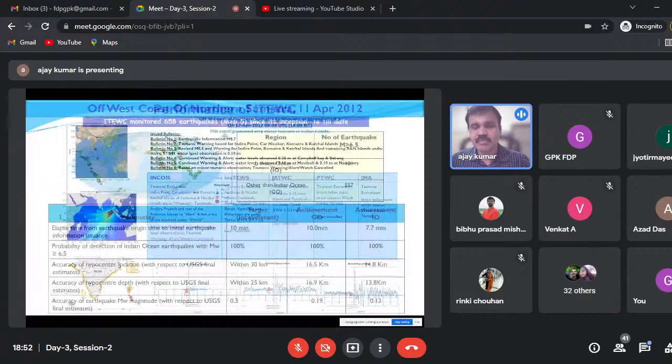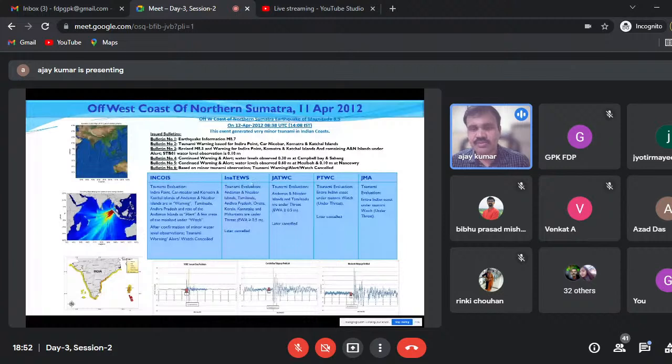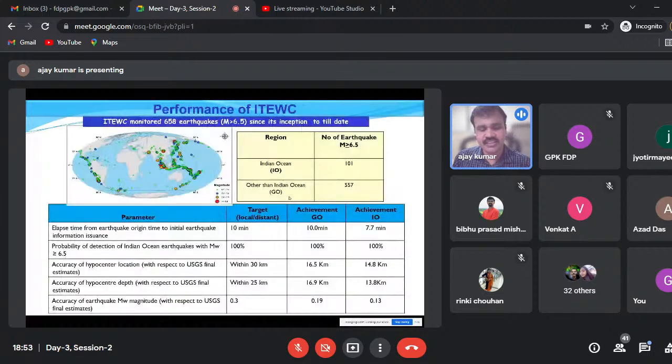That's why we need to provide 100% accuracy information. So this is one example of how we can show how accurate we are. Generally, UNESCO looks at how we are performing. As a TSP, a tsunami service provider, they generally monitor us.